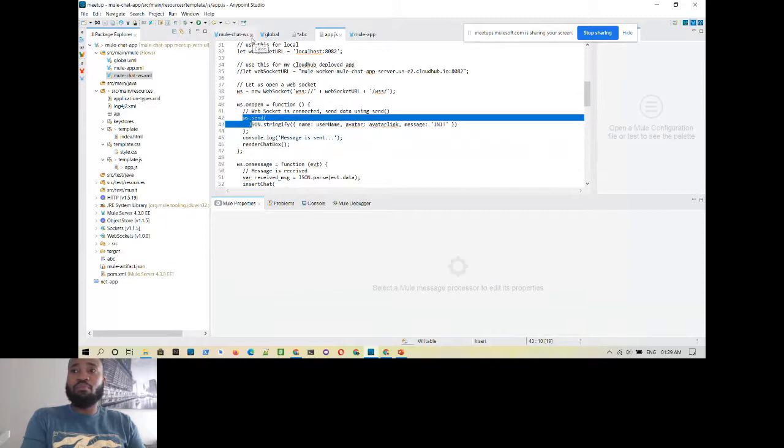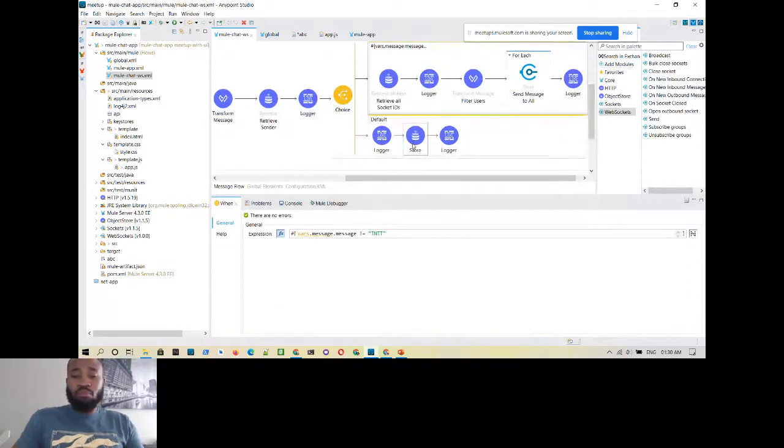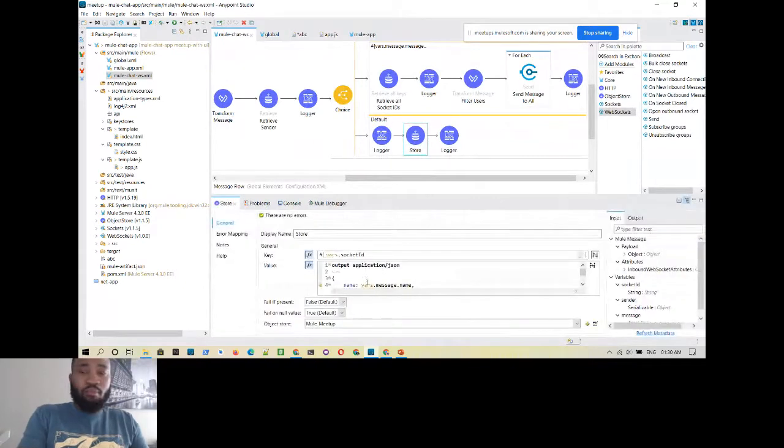So that is why I've added this choice block out here to check the message. If it is not init, that means it is the normal messages that the people are sending, and if it is init, that means I need to save those additional details. So in the socket, then I'm updating it, right? In the object store, I'm updating whatever details I need to save. In this case, it is the name, the avatar, and the socket ID. So all these details are getting saved.